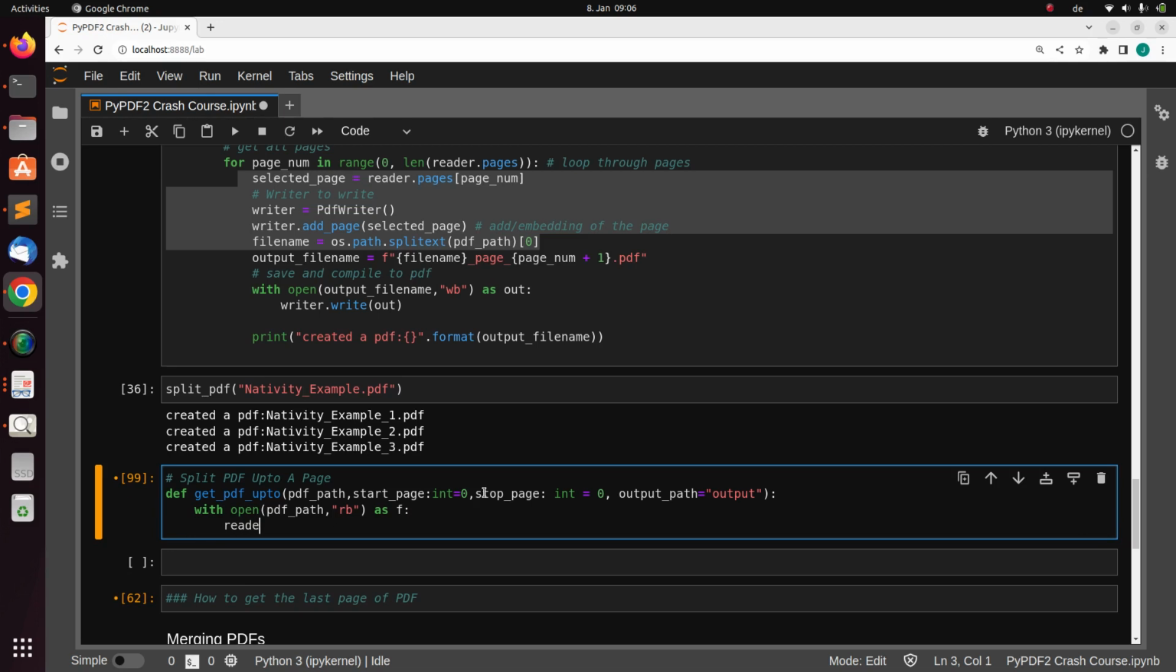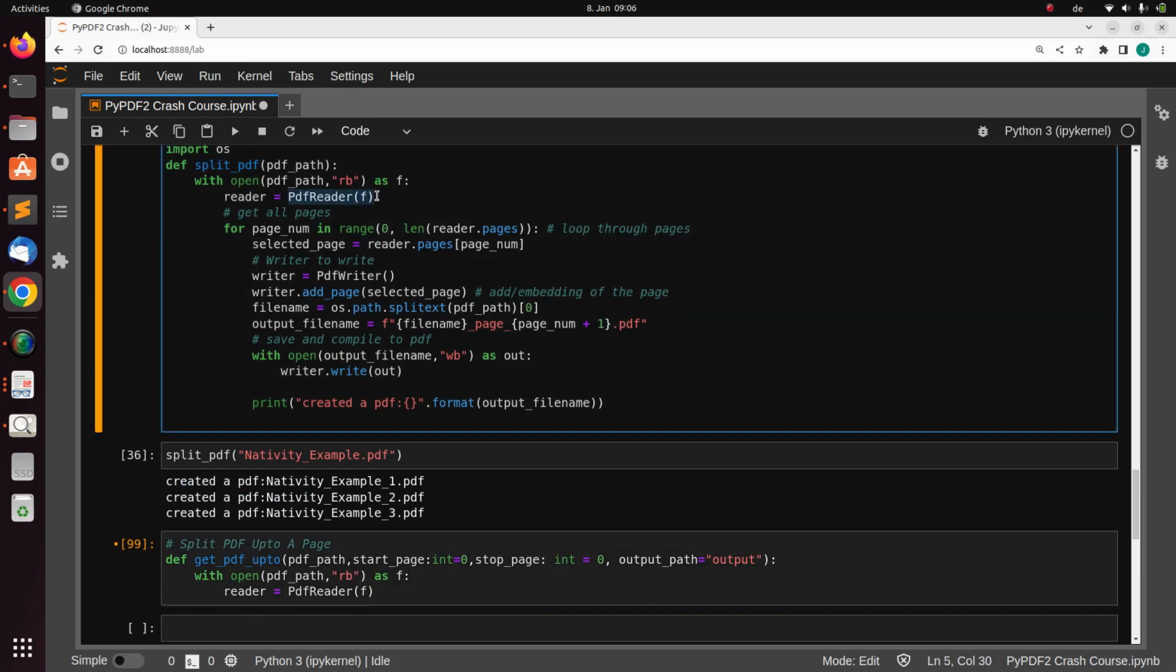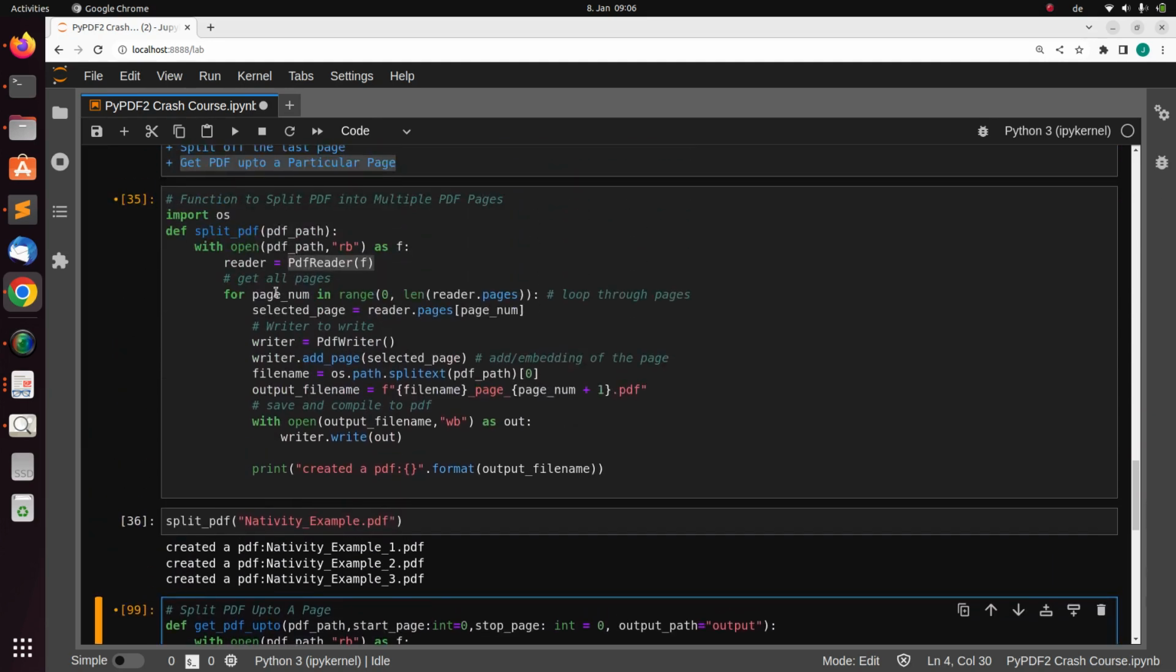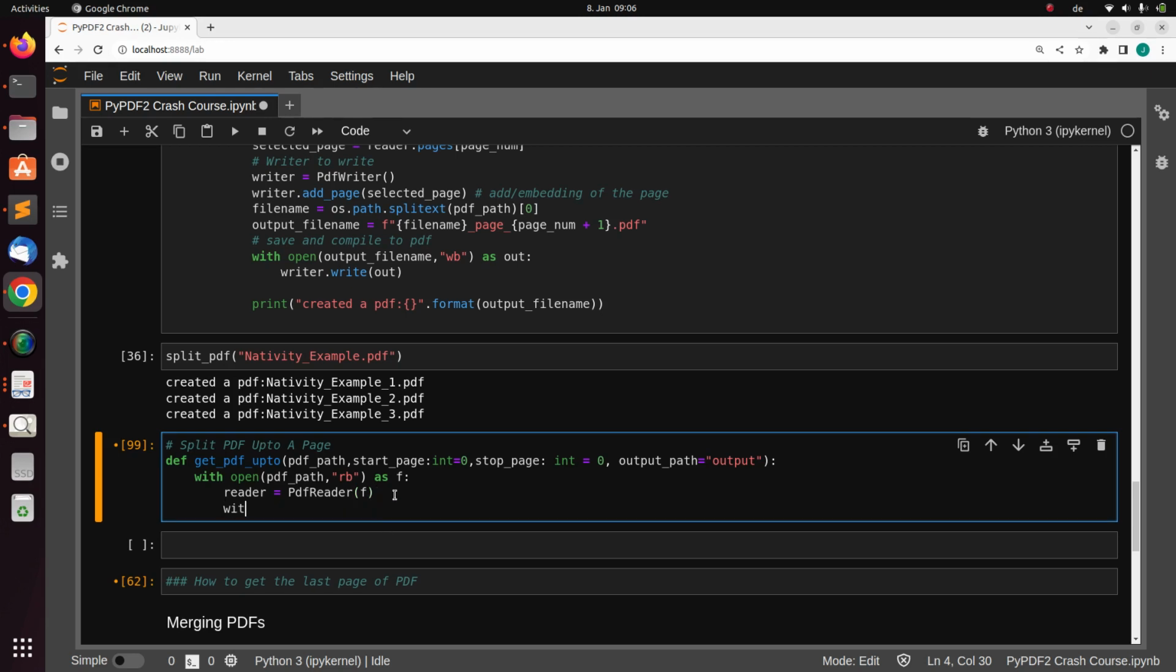Then we have to first of all create our reader to read it. So PdfReader. I don't know why it's misbehaving, but as we saw here, it's the same thing, PdfReader. That's the same thing we are doing here, right? And as I said, the position of this is very important. So we are going to loop through them and then change the position to writer.